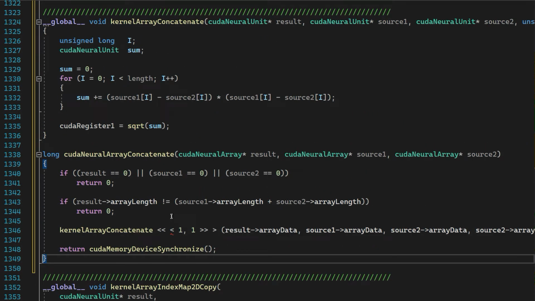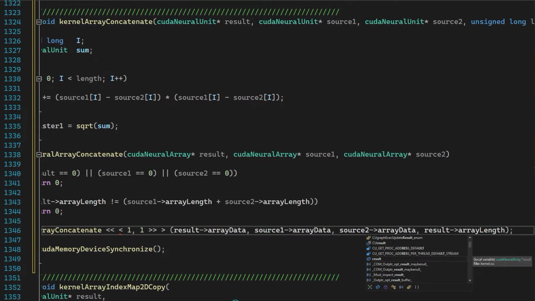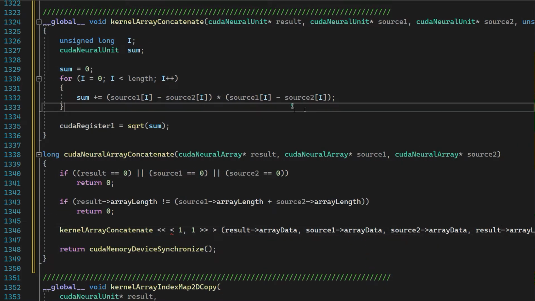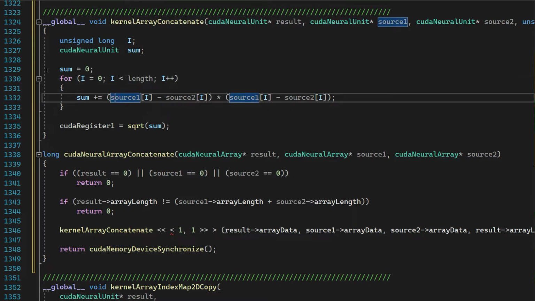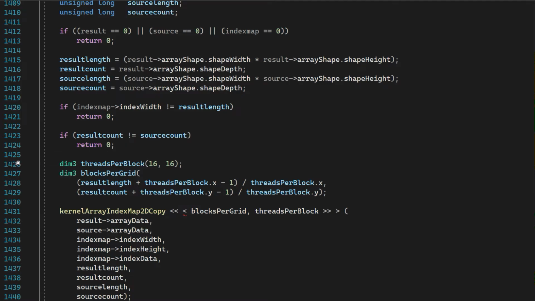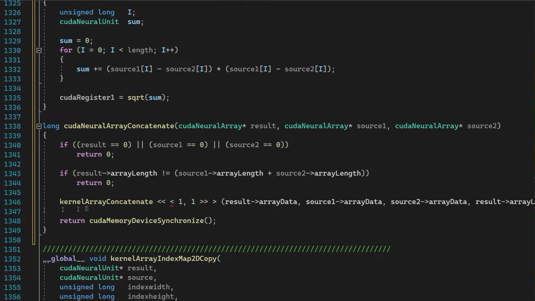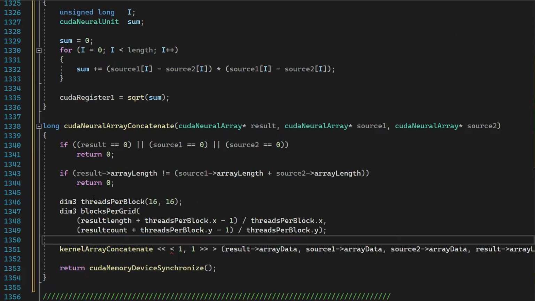Okay, do I have everything right? All the sources are right. No, result. Result of array length. Okay, yeah, it's in the right place. Okay, so I do this here. Wait a minute, is it? Oh, no, it's not. I need to do a little bit of magic here. Concatenate. Completely forgot that it didn't work the same way.